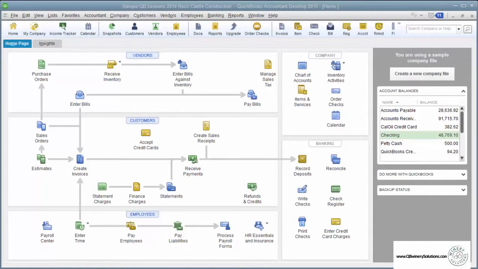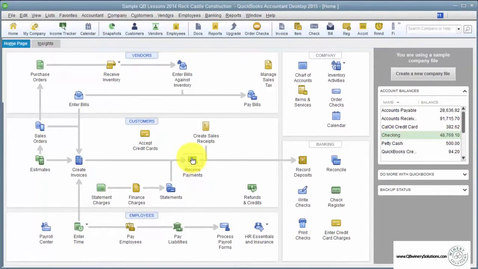Lesson 7.1, Recording Customer Payments. Now in the QuickBooks workflow, you will create an invoice, which we've already seen, and then you'll receive the payment. So today we received a bunch of checks in the mail, so let's receive payments.